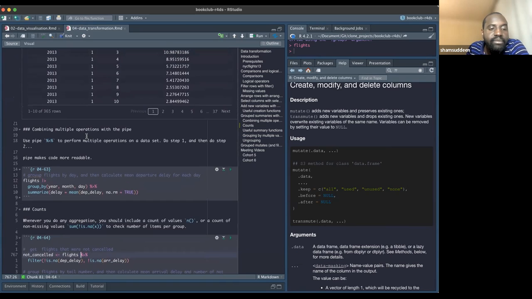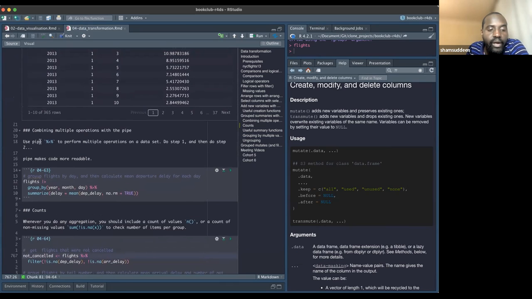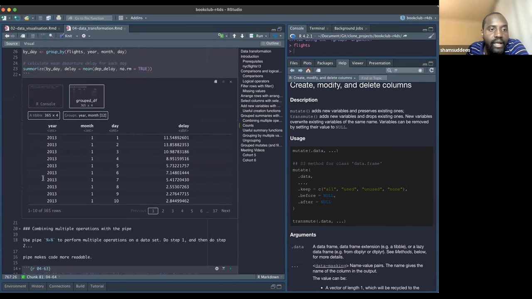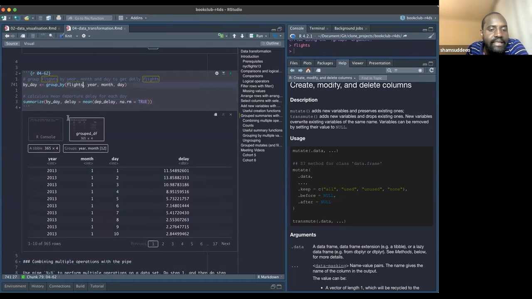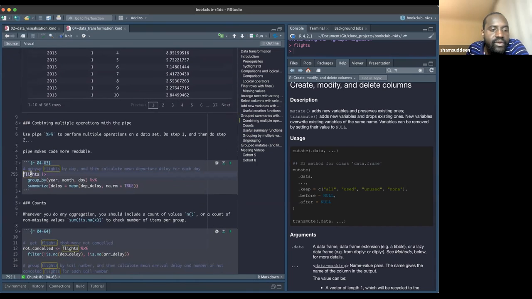So what this means is combining multiple operations. I already told you, if you look at this one here, we need to create a group by day. Now we take summary, but there is kind of redundancy. So you can say, this flight, which column do you want to group by? Then you put group by year, month, date. Now, what do you want to do? Summarize. You just summarize. Group flight by day, and then calculate the departure.